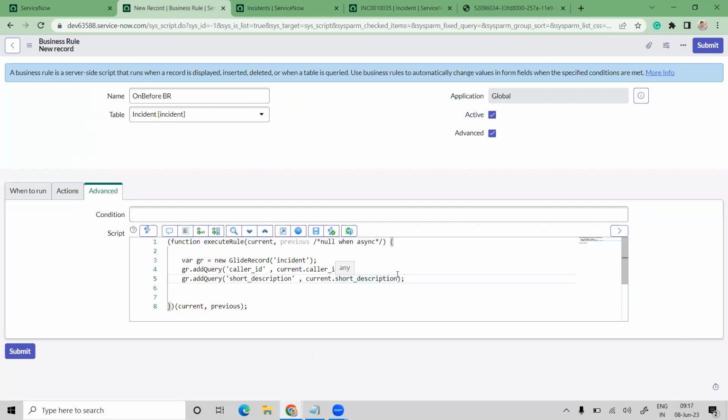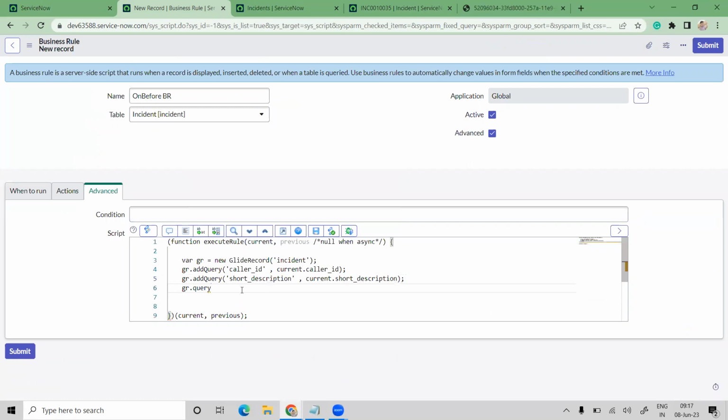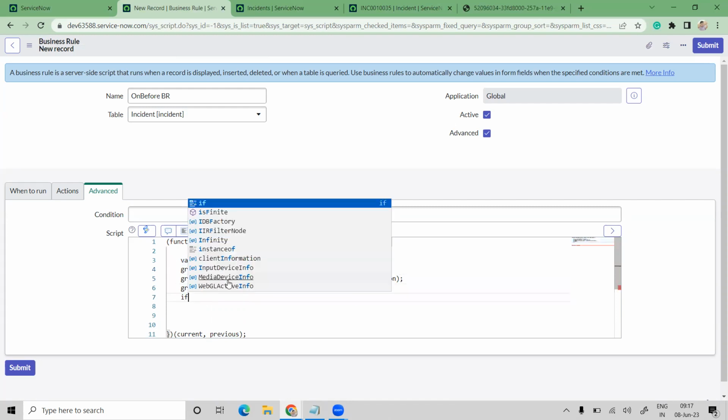So we will query it now, gr.query. This is something we are running. As we discussed, we went to the incident table, added these two filters, and clicked on the run button, just like we would do manually. This is what we'll do by using script. Now go with the if condition.